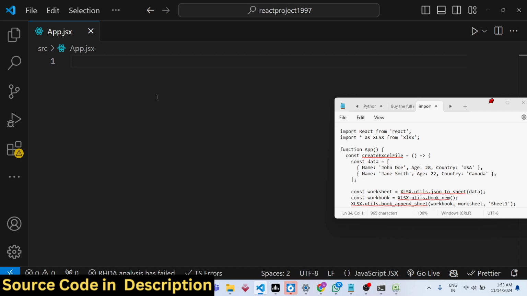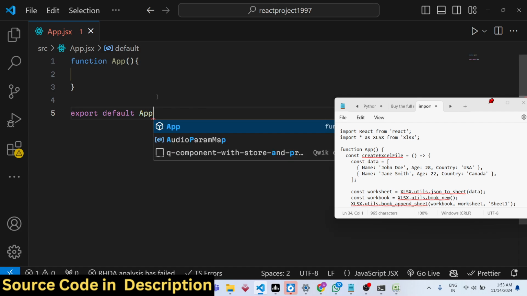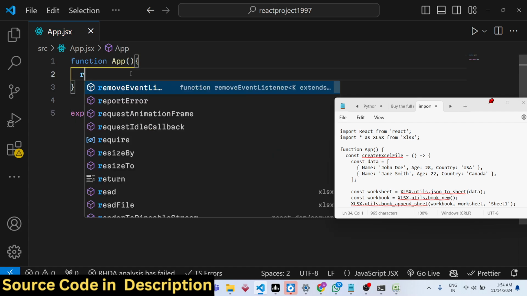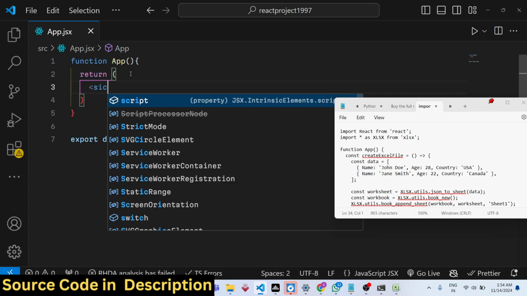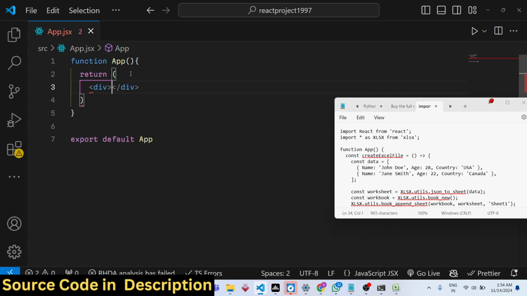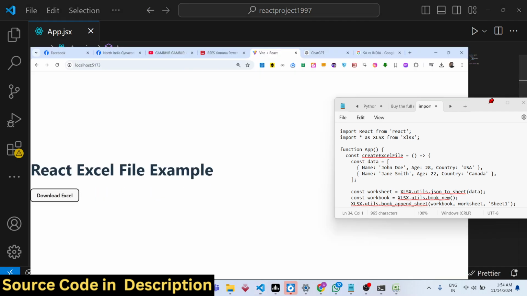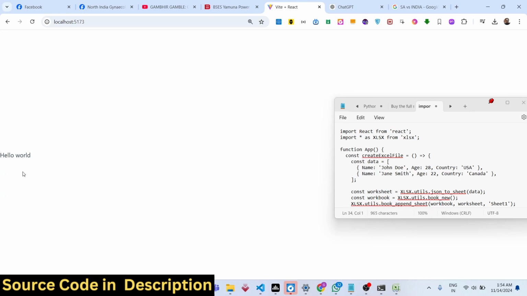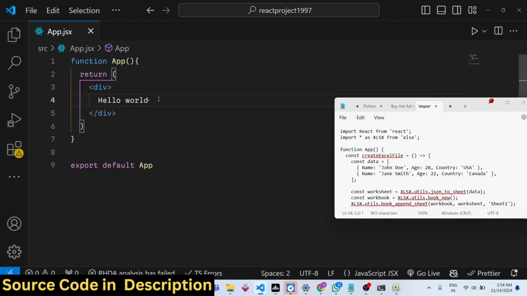First of all, we will create a functional component, and we'll simply say export default App. We have a return statement, and we'll simply say hello world. So this is a very simple functional component saying hello world, and it is running on localhost 5173 with hot auto reload.